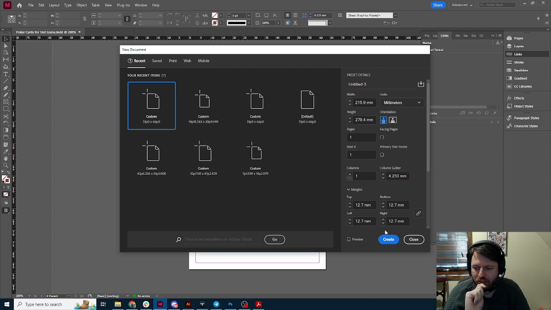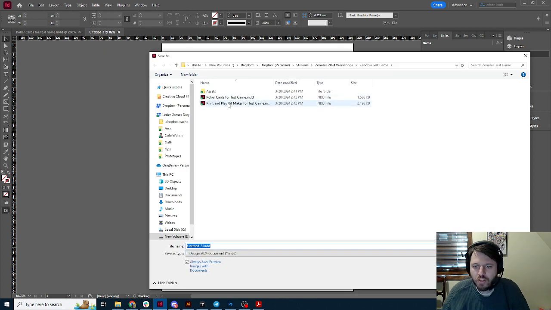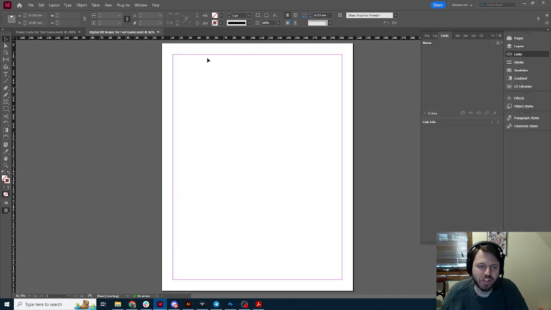And we're going to call this document the print and play maker. I'll use the digital kit maker. Okay, so this is our digital kit maker.